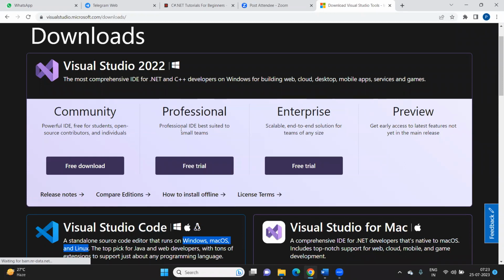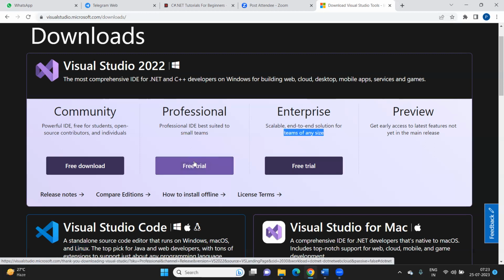If you are working for a small company, then you can go with the professional edition. And if you are on a big team in a big company, then you can go with the enterprise edition. Here you can see it is preferable for small teams, and this is for teams of any size. Free trial means they will give you a trial for 90 days. In the 90 days, you do not need to pay anything. After 90 days, you need to pay.